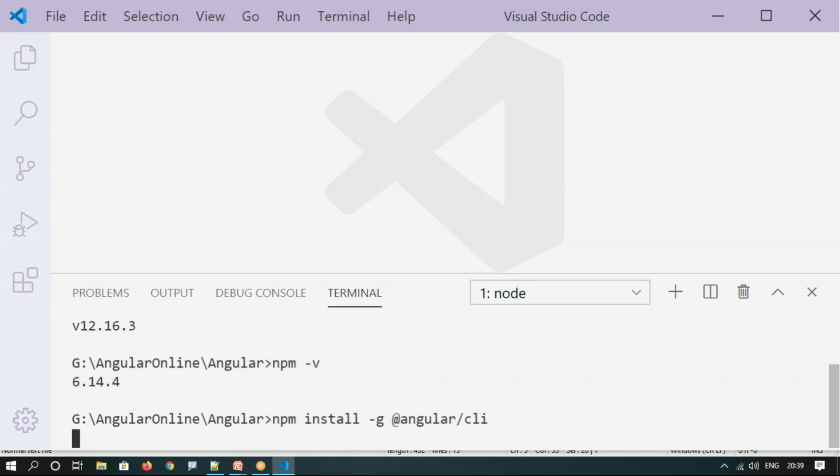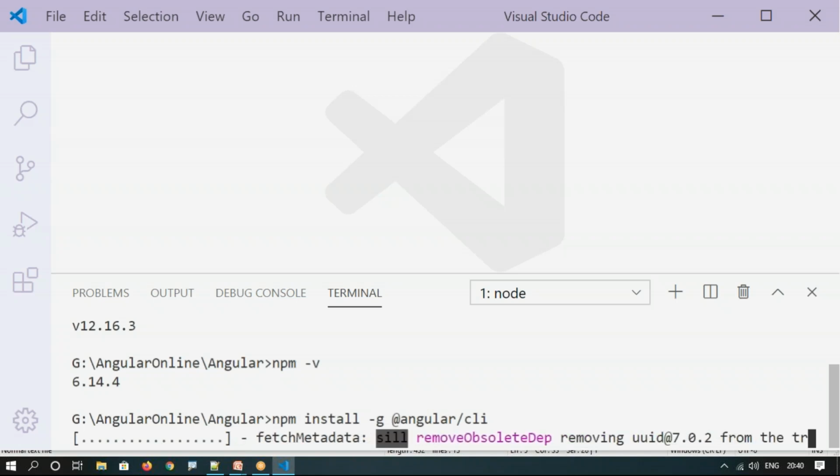Now this is an online installation. For this we compulsorily require an internet connection. So all the Angular related files and folders will be installed in your system and integrated with Node. So for this we require an internet connection, because it is an online installation.